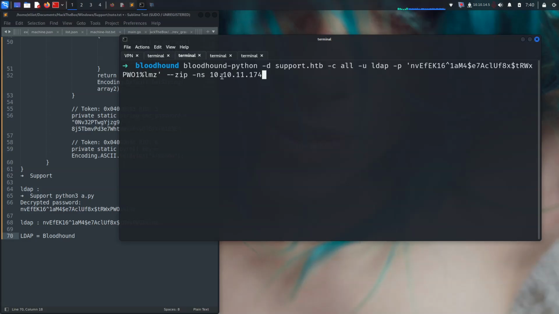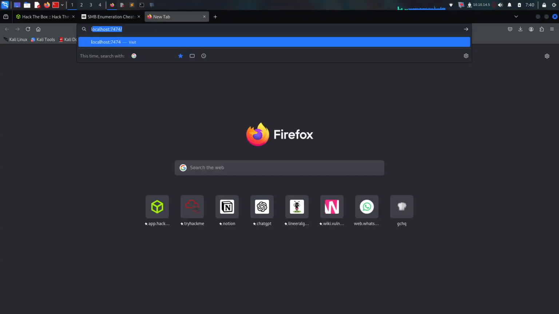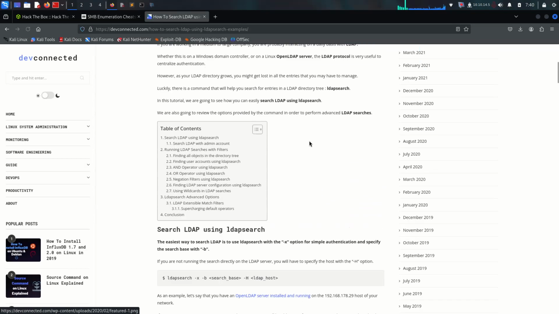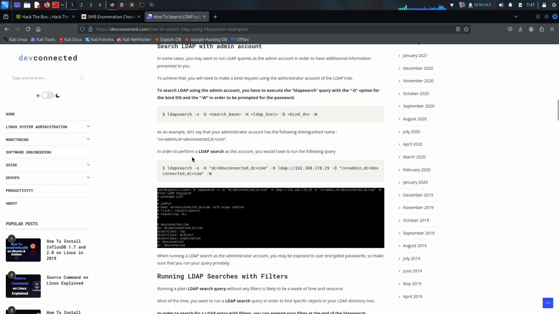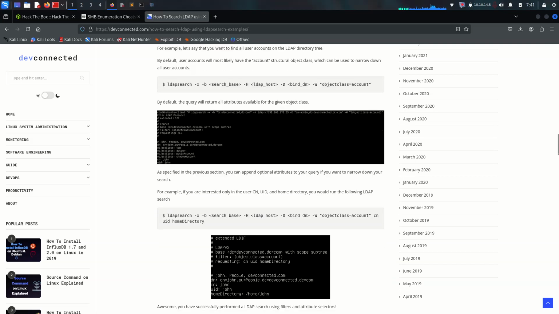We are generally using BloodHound data here, giving the domain support.htb, collection all, username, password, and zip file, and -ns, giving the IP addresses. We can also use ldapsearch here. Here, divconnected.com, I'm always using the ldapsearch commands. So if you already have the password and username, then you can use it.